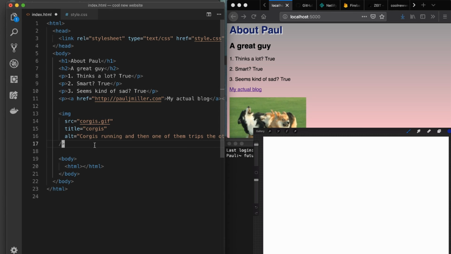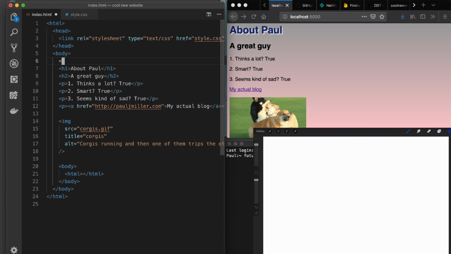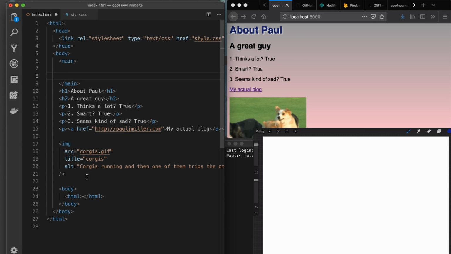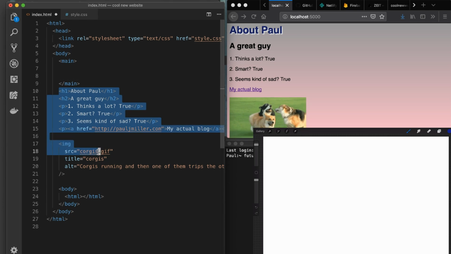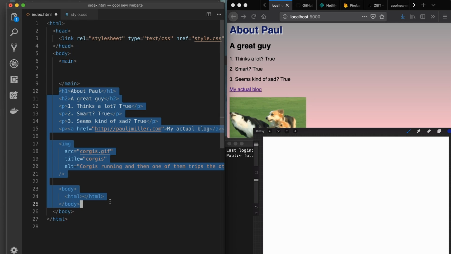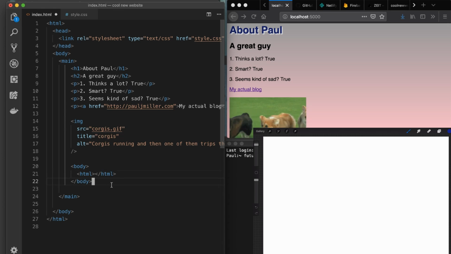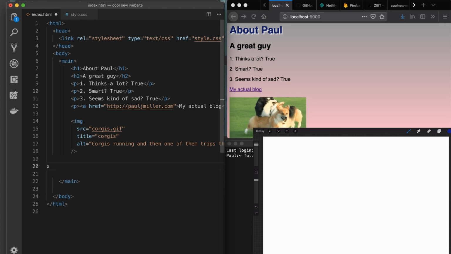For example, I'm going to put a main tag. It's just a thing that you can do in HTML. There's all sorts of fun HTML tags. Let's see. Don't delete all your fun stuff, that's your content. I'm just going to put that inside of main.